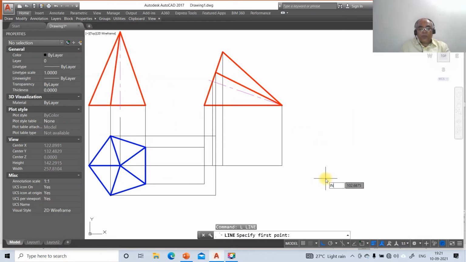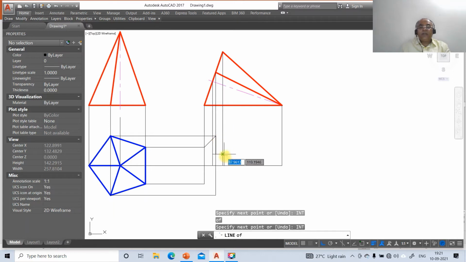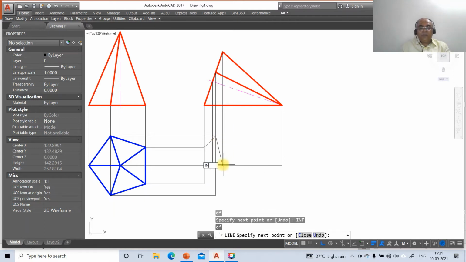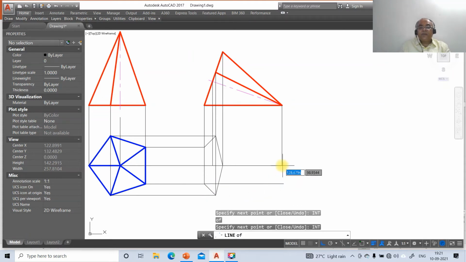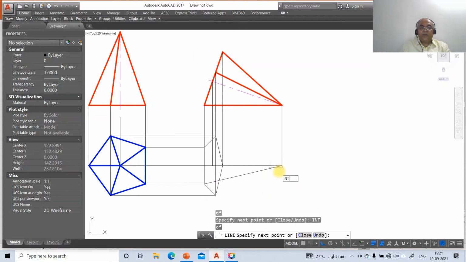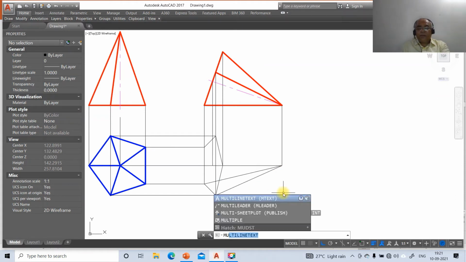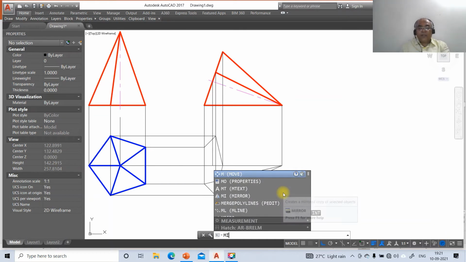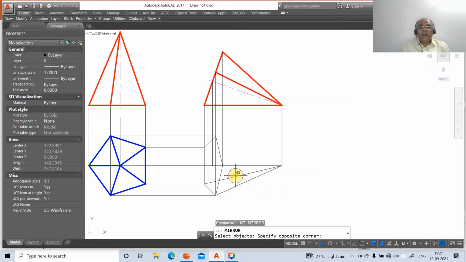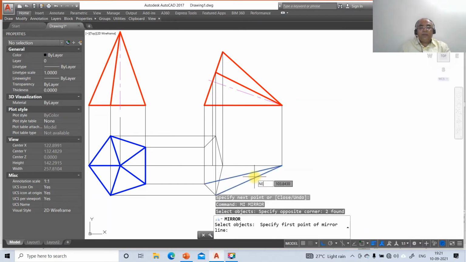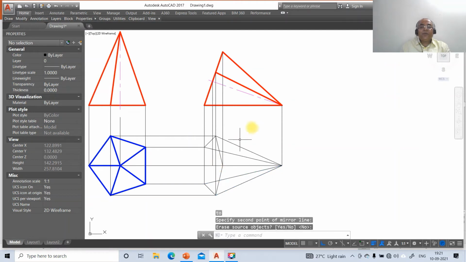Then go to line, take intersection of this and take intersection of this and take intersection of this, and then you select this and you select this and take intersection of this and take intersection of this. Then go to mirror, select this line and these two lines, mirror with reference to these two lines.